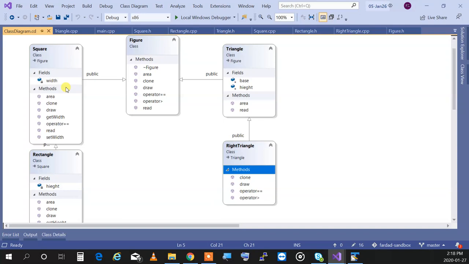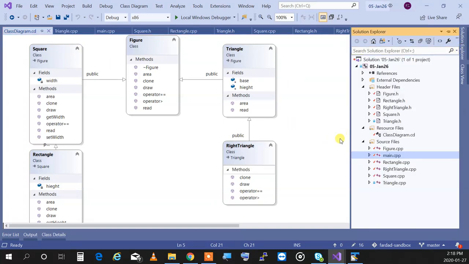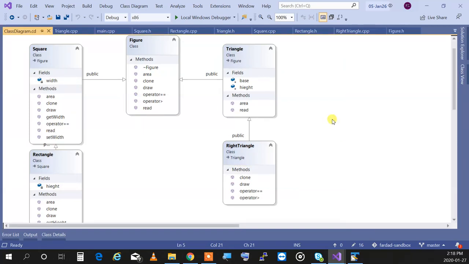Am I making sense? Let me walk through it. Sorry, what can I do? I don't know what kind of example I can bring up for this. But okay, let me walk through it.